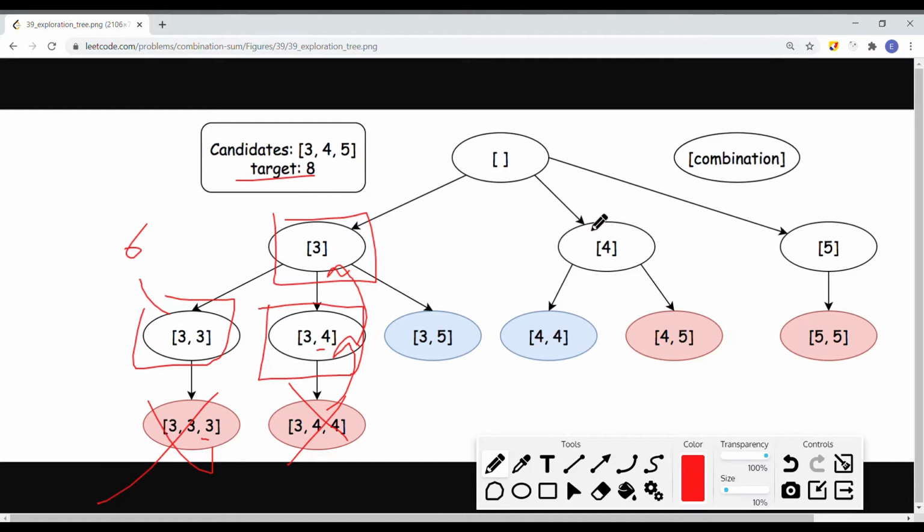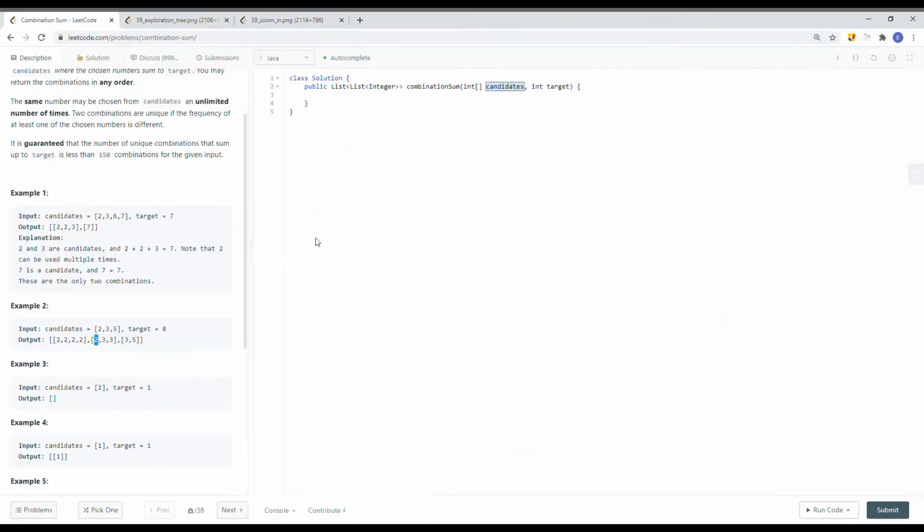So that's how we get no duplicate elements. Sorry, not duplicate combination, right? Because I can have 4, 3, I can have 3, 4, right? So in this case, if we were to do it like this, we can ensure that there is no duplicate path, or I should say no duplicate combination. So now you know how to do it. Let's try to do this in code.